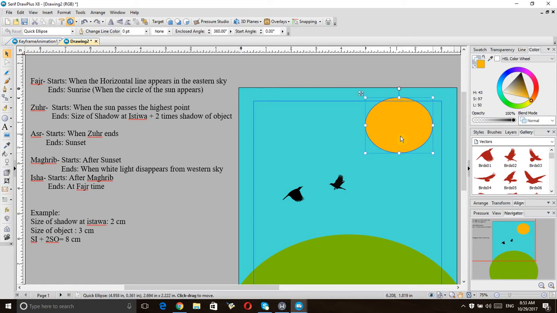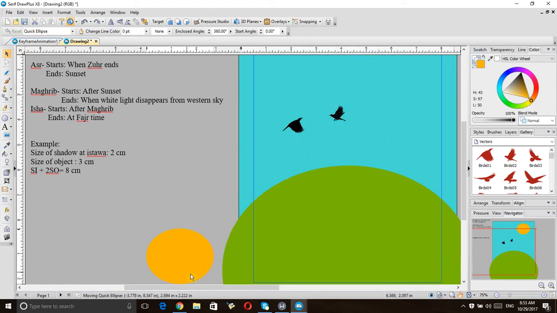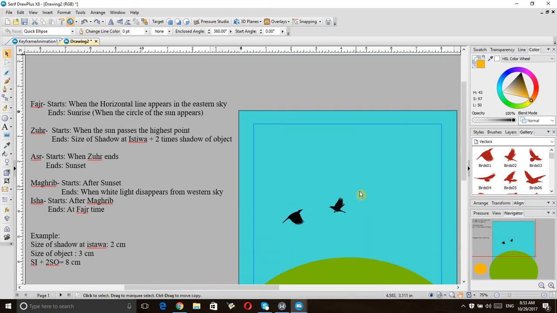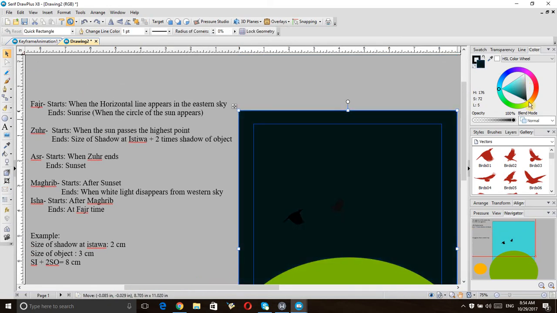So let's make it nighttime. Let's make this sun disappear. We're going to hide it down here, and we're going to make this nighttime.